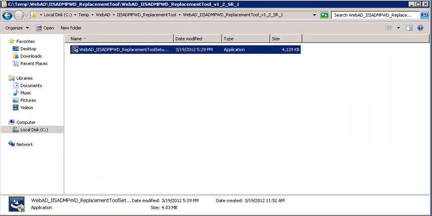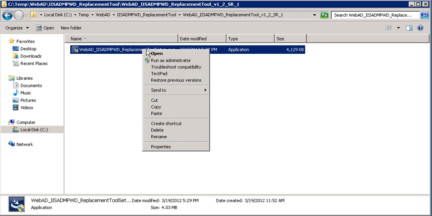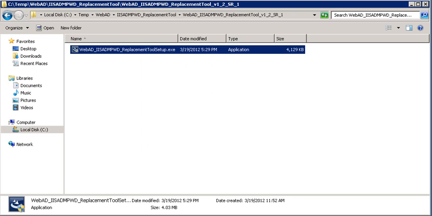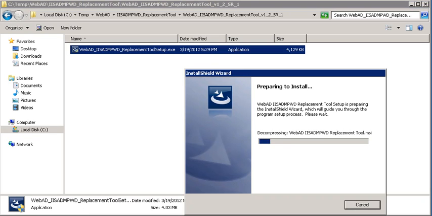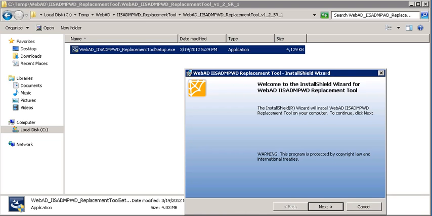Now, on your web server, you should have downloaded the installation package from Web Active Directory's site. Part of that package includes the actual executable that you use to install the solution. Right-click and run as administrator, and this will bring up the dialog that asks you if it's okay to make changes to the computer. Once the installer gets to running, we'll take a look at the individual steps.